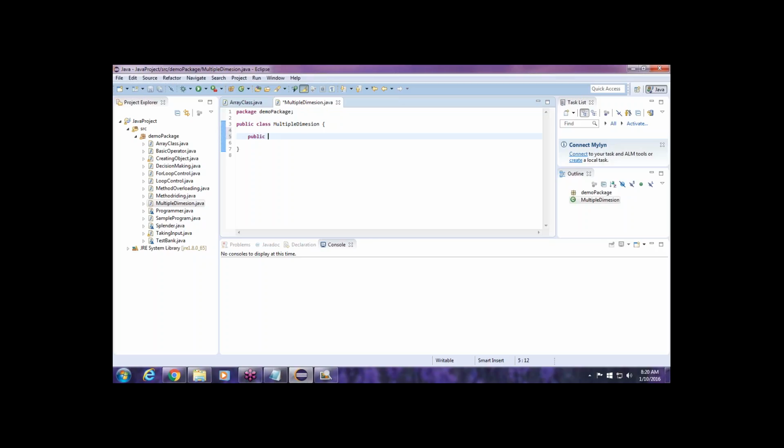Here we have to start writing the program: public static void main, String arguments. Then we have to start this. Now what we have to do is use our data types.